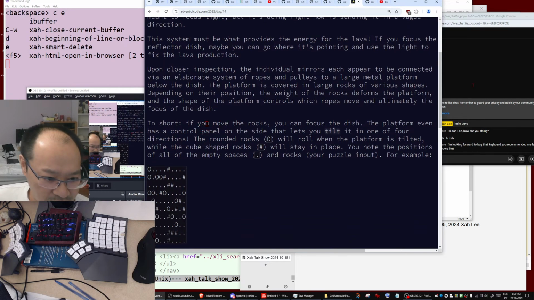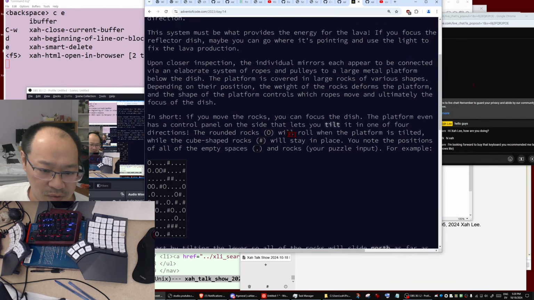In short, if you move the rocks, you can focus the dish. The platform even has a control panel on the side that lets you tilt it in one of 4 directions. The rounded rocks will roll when the platform is tilting.